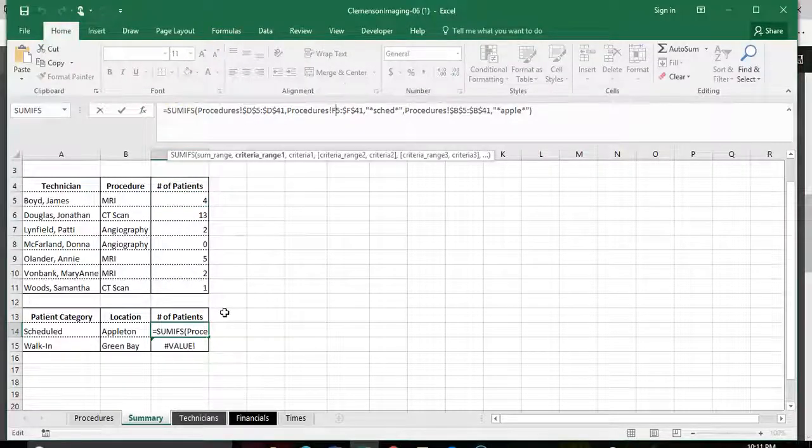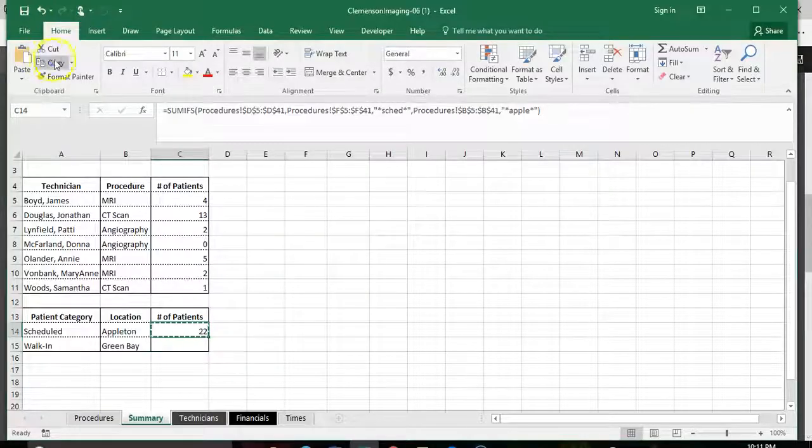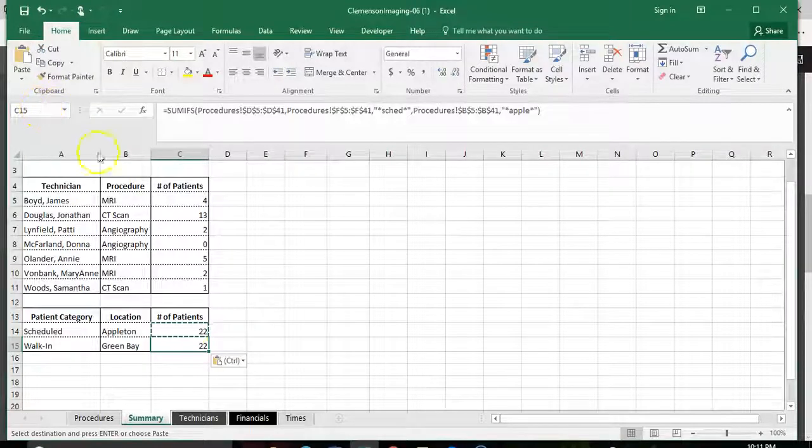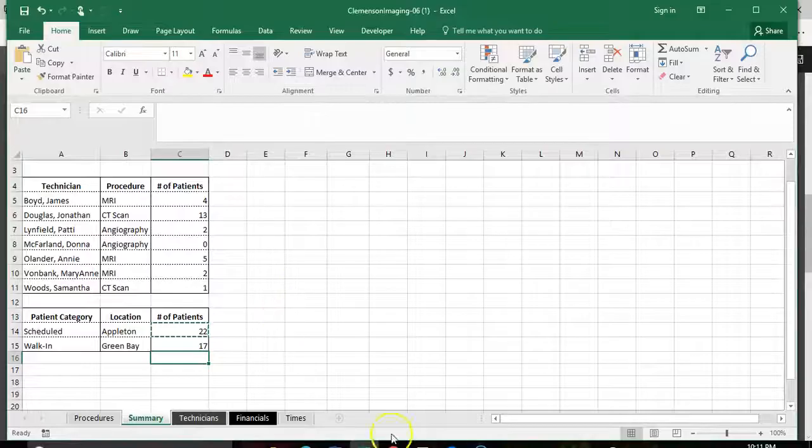And then, okay, before I actually copy this, I noticed that this F5 doesn't have an absolute value, so that's going to have an absolute value there. And then when I come up and copy and paste my formula, I have to go back in and change the criteria for this one. So this one is a walk-in. So I'm just going to type in walk and then green for Green Bay. And that completes my formula.